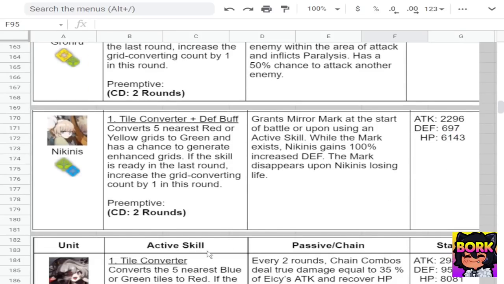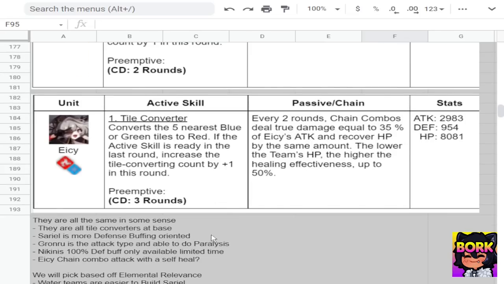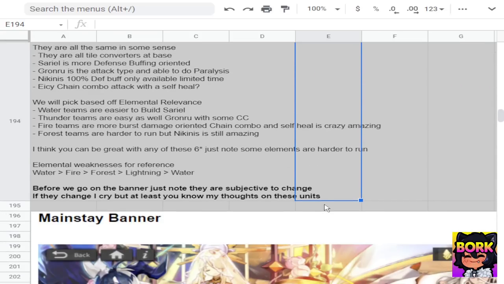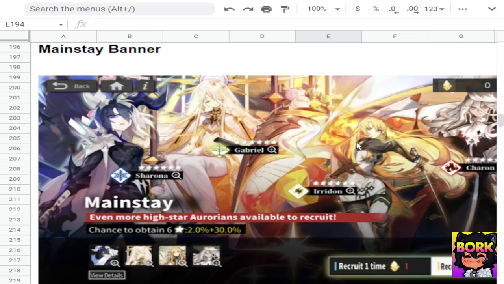They're all really good because tile converters are the best set of units in the entire game because they can essentially make it so that you can get an extra turn if you do the 15 combo. I'll talk about the 15 combo a little bit later, but this is going to be the mainstay banner.